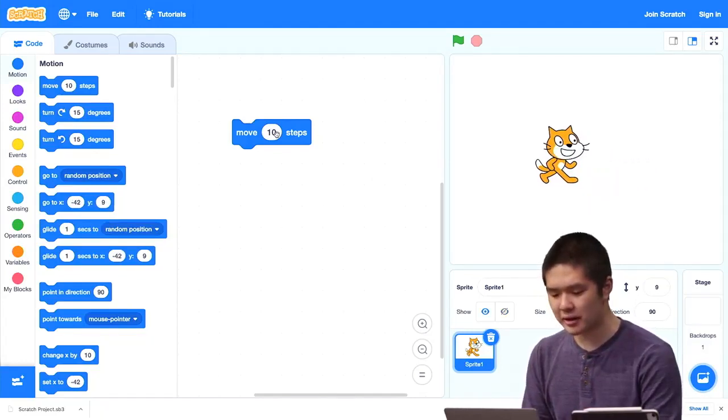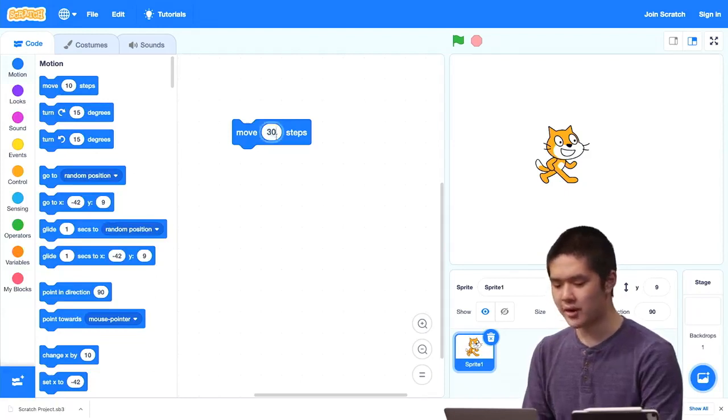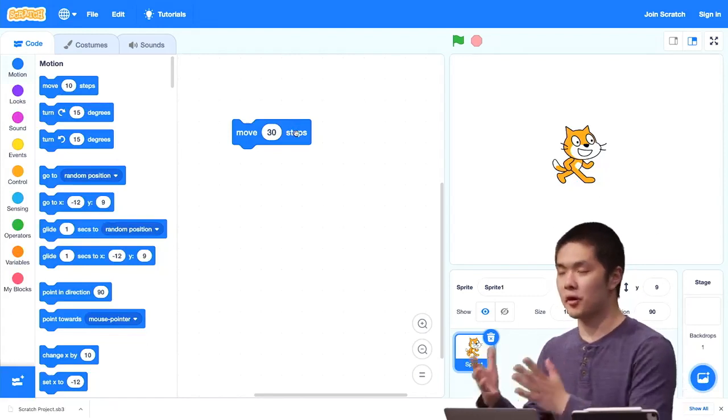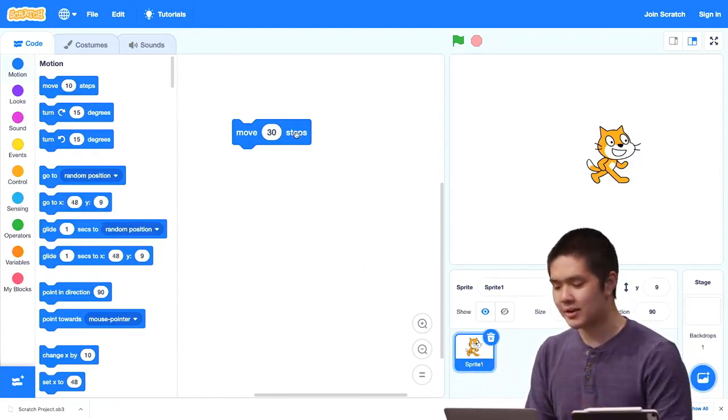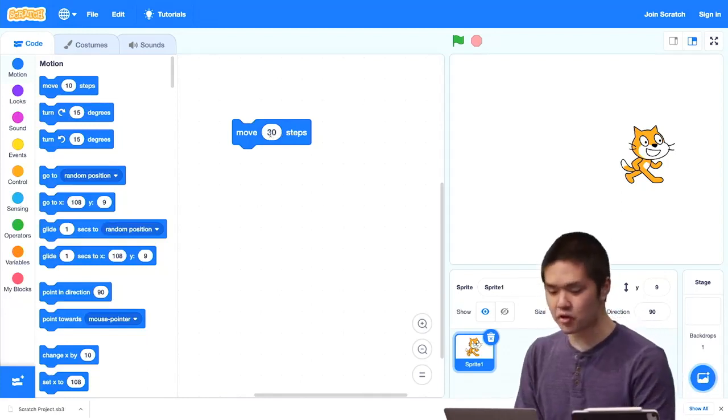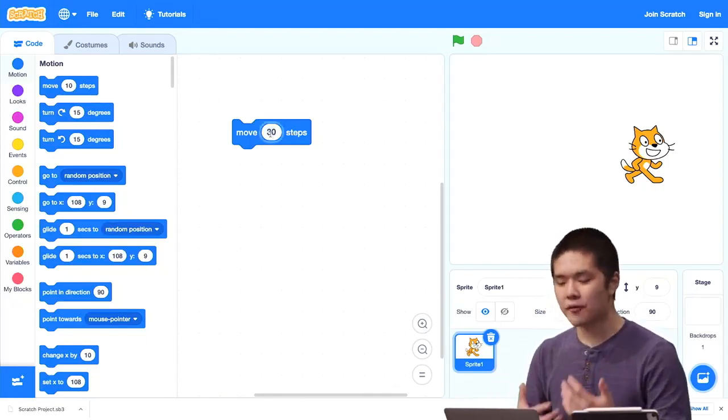But I could change this input, for example, to 30. And now, when I click on this block, the cat moves further. You'll notice every time I click on it, the cat's moving 30 steps instead of 10 steps. So I can control, based on this input, how far the cat's going to move.